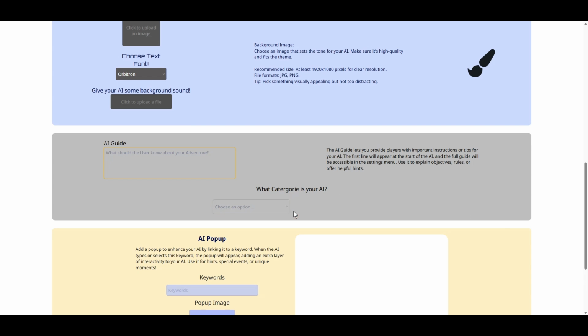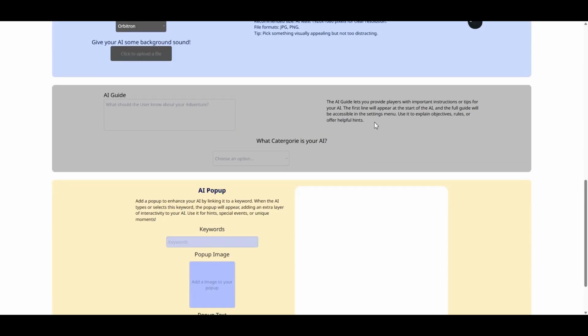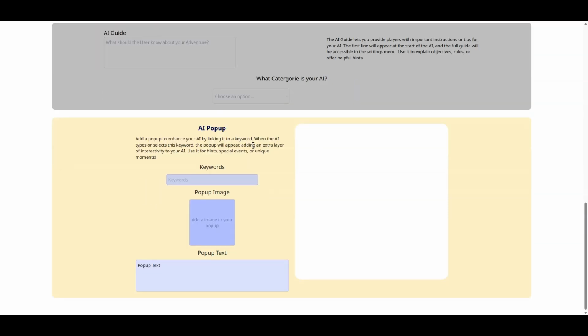Category is for searches, so when people want to search something, then you can give your AI a category, and it will help them find your game, your AI better.